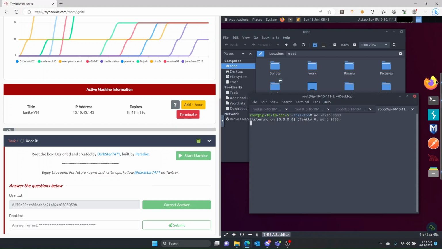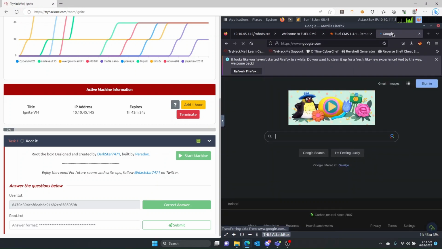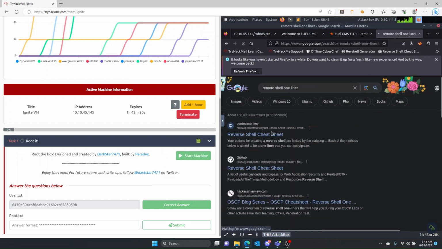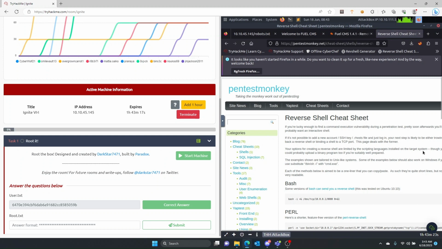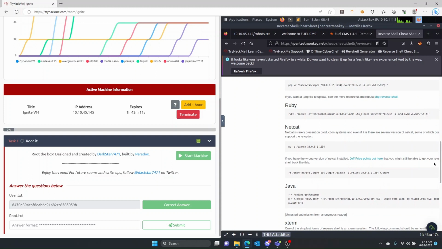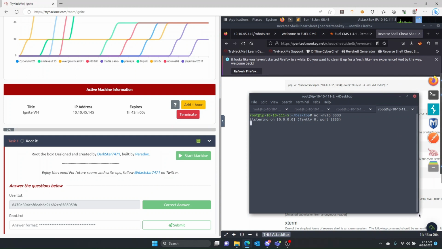Okay. Now, let me go back and go to Google, and I'm going to search for remote shell one liner. This page provides one liners to do a remote shell. So I have ncat. Let's see if I can use this. Let me make this smaller. That didn't work.